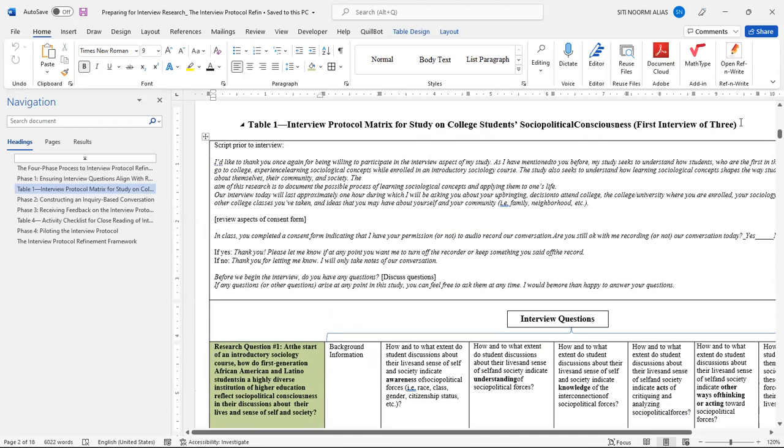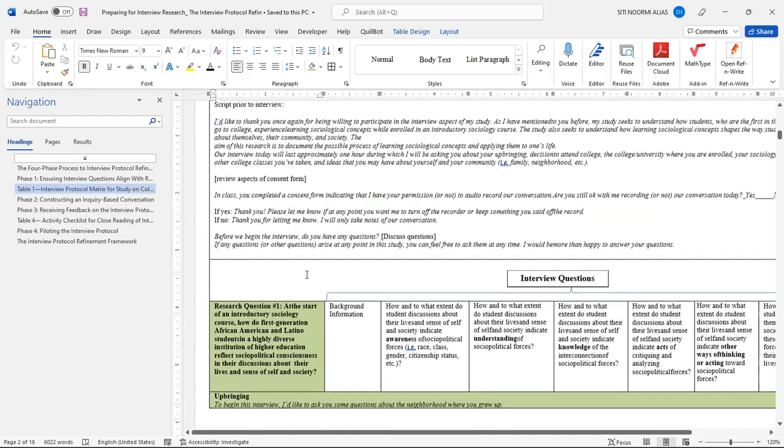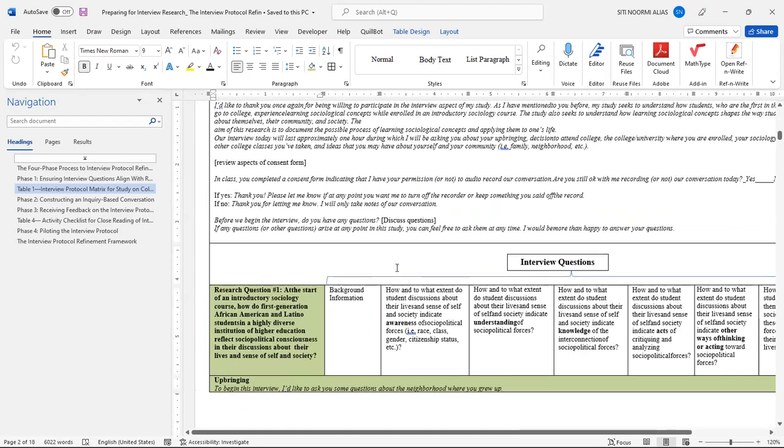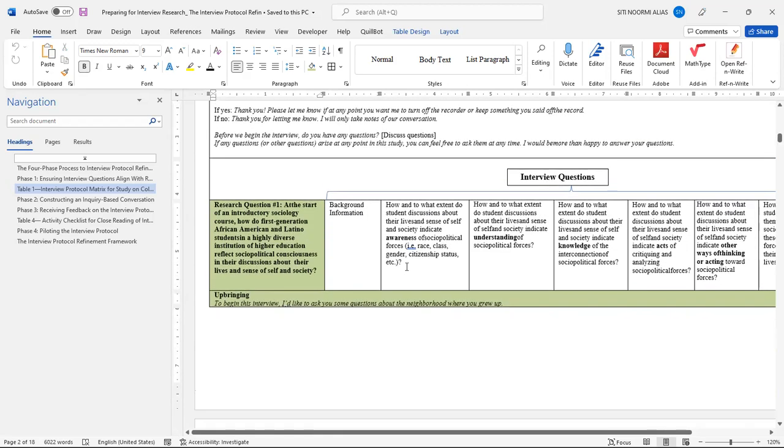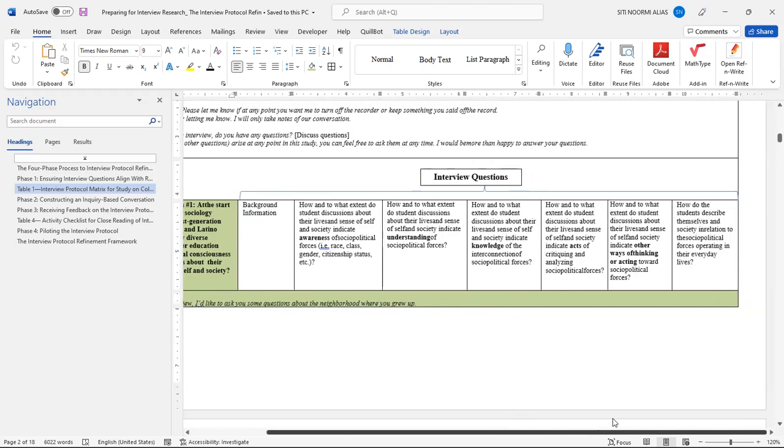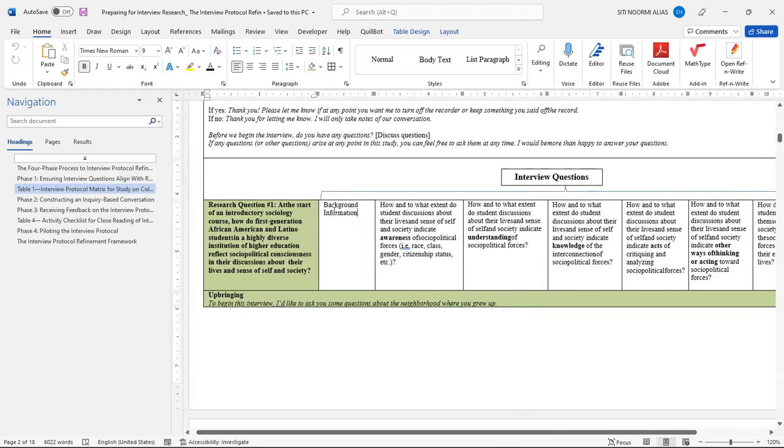Okay, so dia ada sebenarnya tiga RQ, tapi kat sini dia tunjuk satu. So meaning that for each research question, dia ada three set of metric. They develop three different metrics. Okay, so first RQ ni dia come out dengan 7 question untuk RQ 1. So background information, dia ada how and what extent do student discussion about their life and sense of self and society indicate awareness of socio-political forces. Ini satu. Yang kedua, indicate understanding of socio-political forces. Okay, knowledge of the interconnection of socio-political forces.